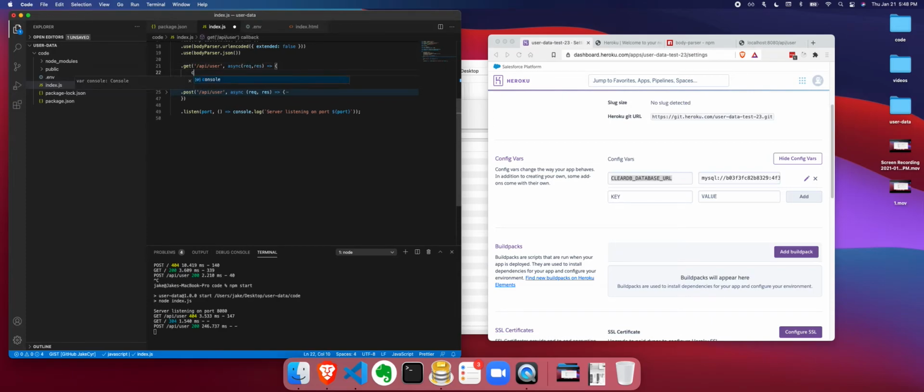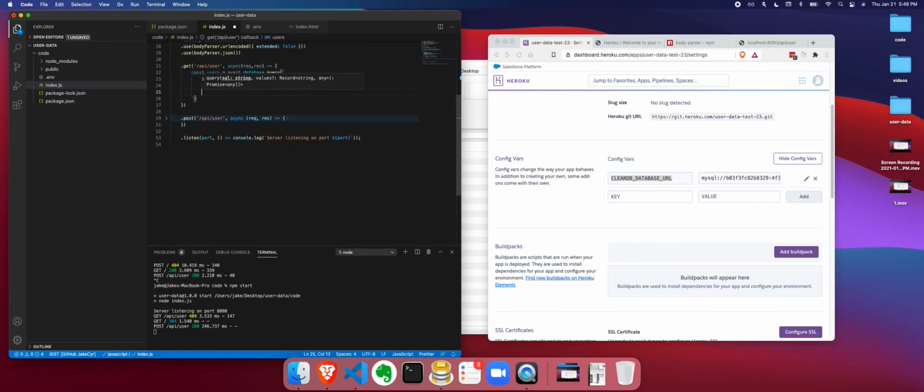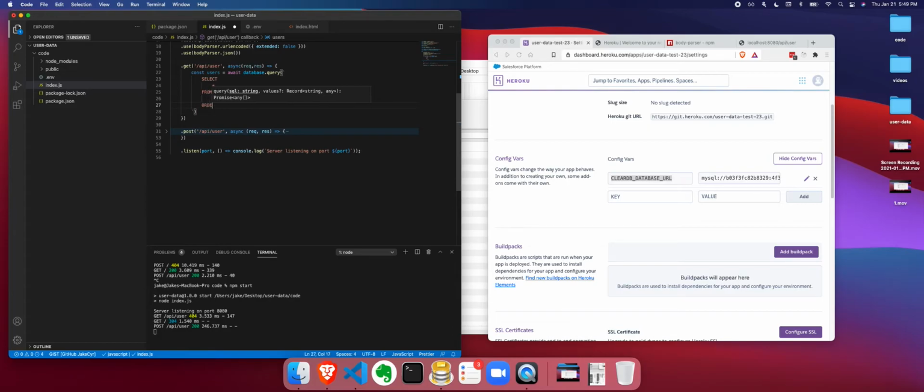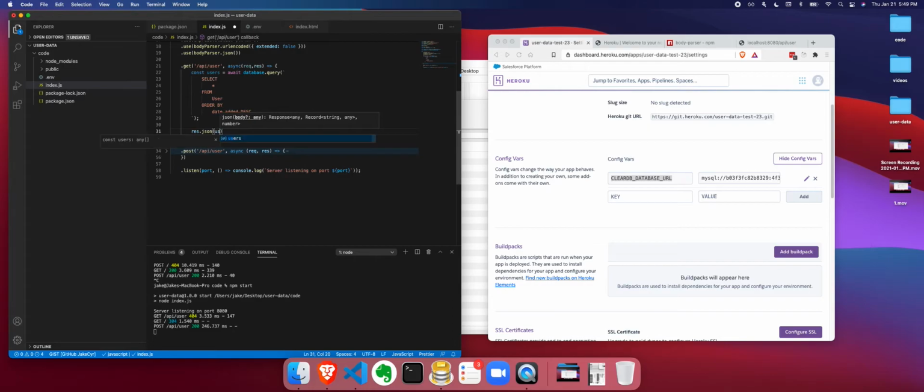And we could do const users = await database.query(`SELECT * FROM user ORDER BY date_added DESC`). So we'll see the new ones first, and then we'll say response.json(users).